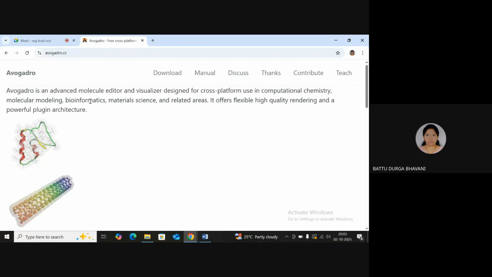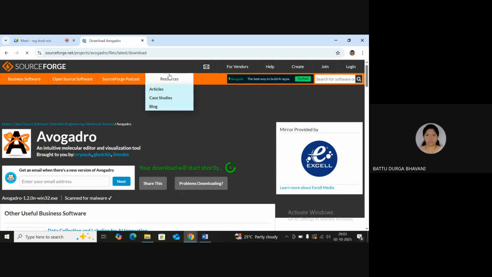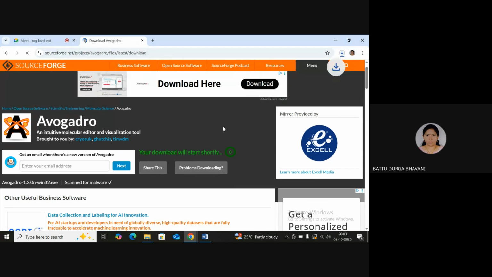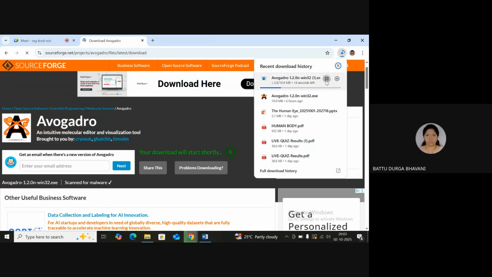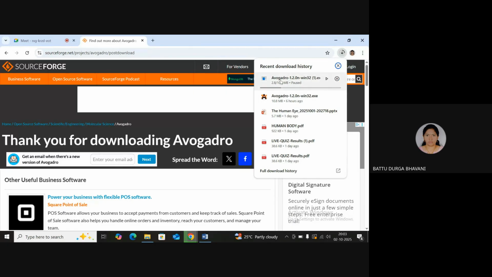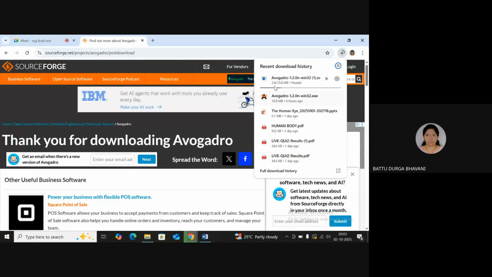To use this tool, first we need to download it. Click on the download option. Actually, I have already downloaded this. I'm clicking the pause option to show you. I have opened this. You need to click the download button. As soon as you click it, it starts downloading and it will show you here as soon as it gets downloaded.